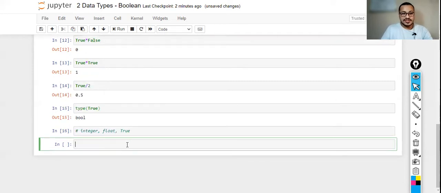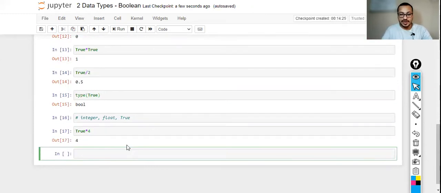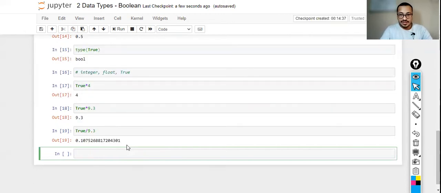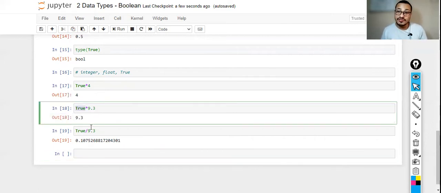Okay. Now let's try to see. We knew that true into 4 will give me 4 because true is interpreted as 1. Now can I multiply true with a float? Let's try to see. It indeed can be multiplied as well. Can I divide it by a float? Yes, we can. So Boolean, integers and floats can be operated with any mathematical operation. That is what we understood. Okay, so we'll be using the same Boolean data to extract information from data frames as well. We'll try to see how it is possible.